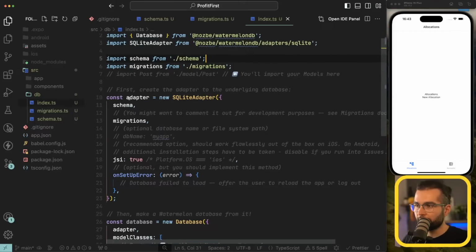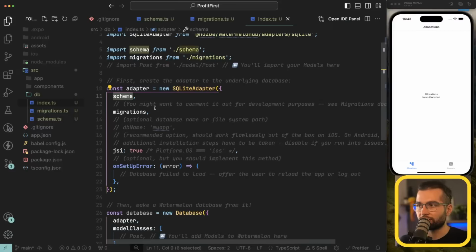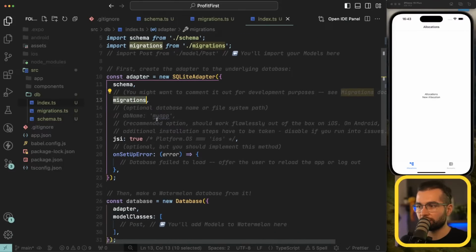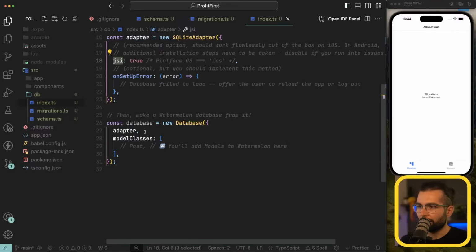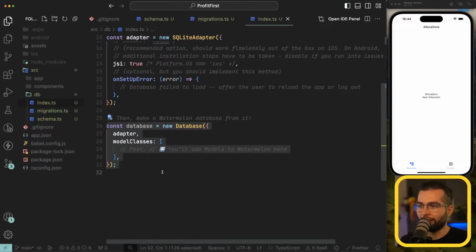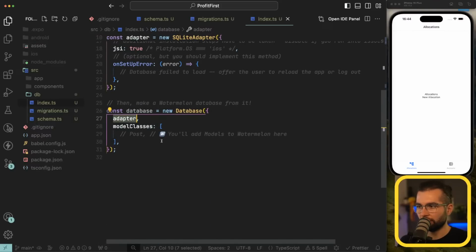What is happening here is it's creating an SQLite adapter, a way for WatermelonDB to connect to SQLite, because behind the scenes WatermelonDB is using SQLite. It's specifying the schema that we imported and the migrations. Optionally, you can provide the database name, but we don't need it. And then, and only then, it's creating the actual database using the adapter that we set up here and the models that we're going to define in a moment.